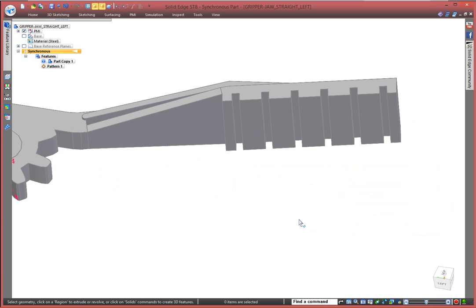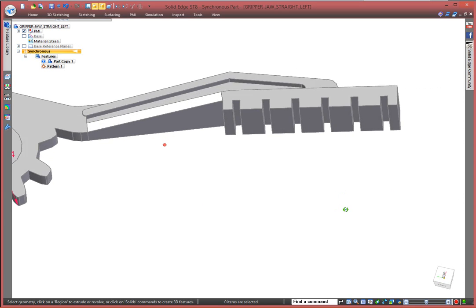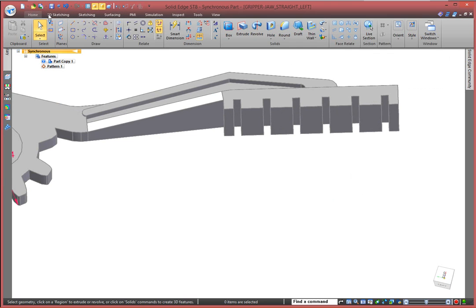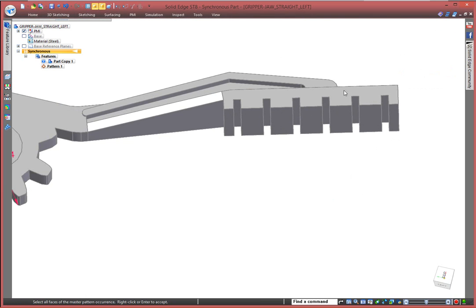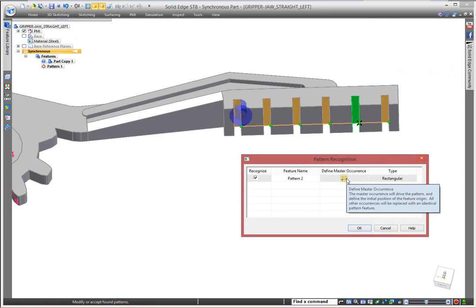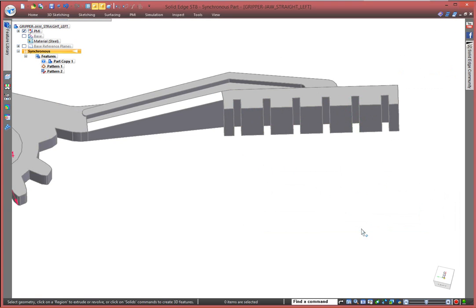Again, we might want to do the same thing up here with these features. So exactly the same process. Under our pattern, recognize pattern, this time I'm just going to do a group select, that area there, right click, and it's found a linear pattern. Say OK to that.